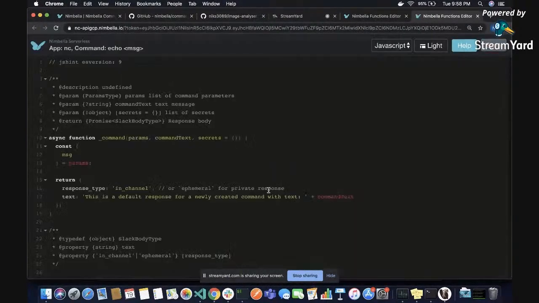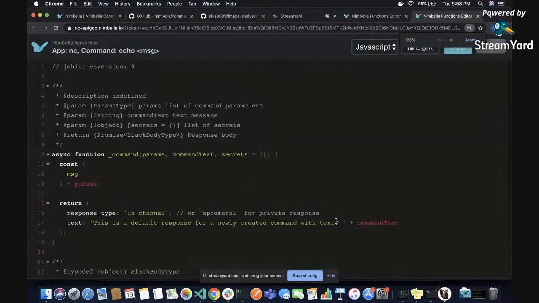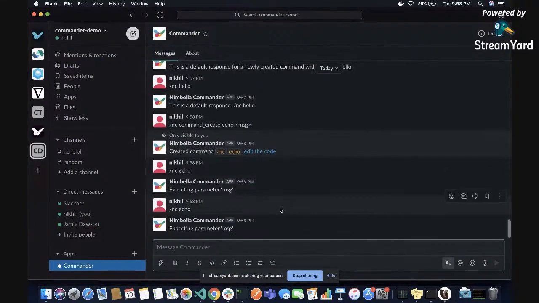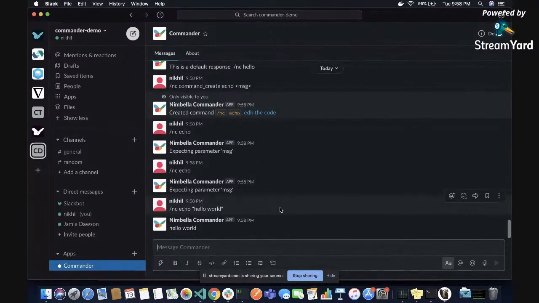Here, let me zoom my screen, and instead of returning command text, let me return message. Click on save, go back to Slack and run NC echo. Say, hello world. I need to send a message. And it just echoed hello world. We just wrote two commands which run as serverless functions on JavaScript without needing any sort of infrastructure, and we did it from Slack.